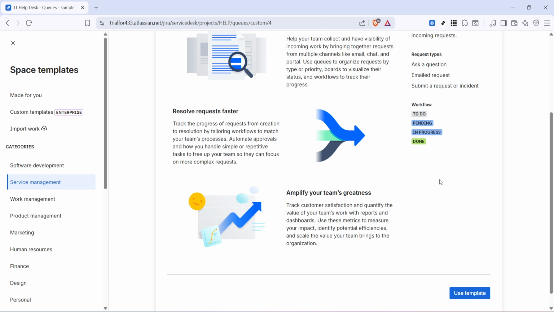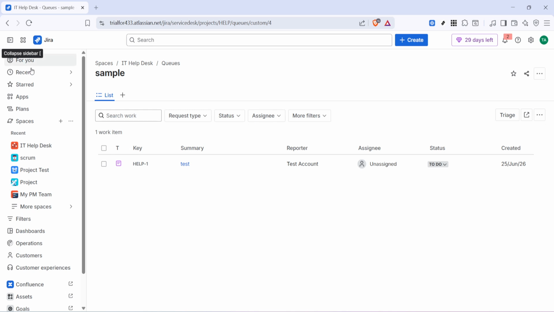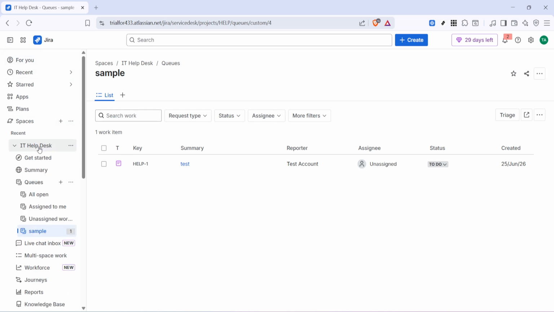Next, click on Use Template. This tells Jira to create your new service management project based on the general service management setup. At this point, the platform begins preparing the project structure for you in the background. This usually includes default request types, queues, and other basic service management elements that help you get up and running faster. Then wait for it to load.